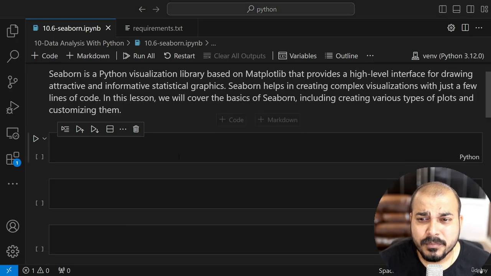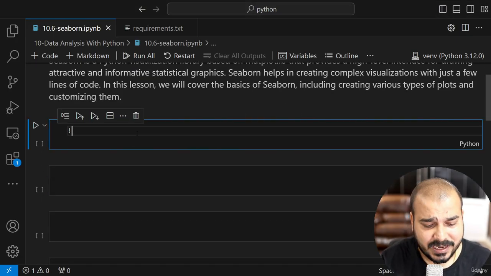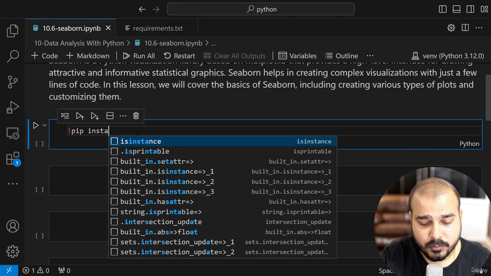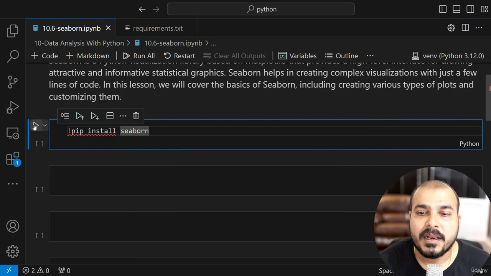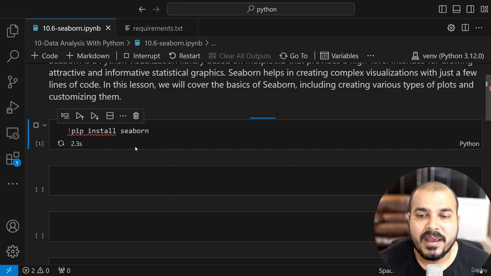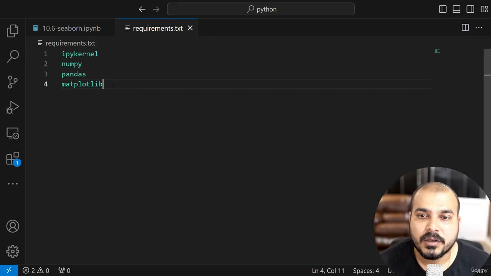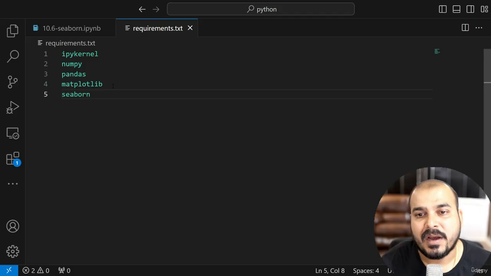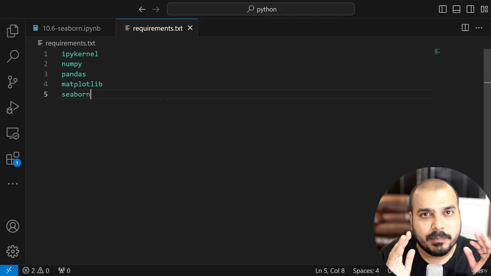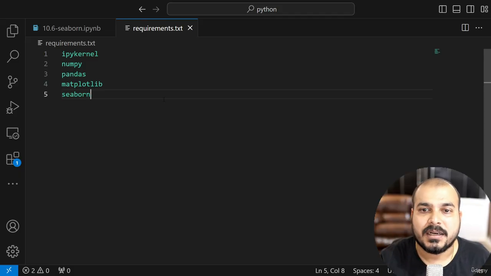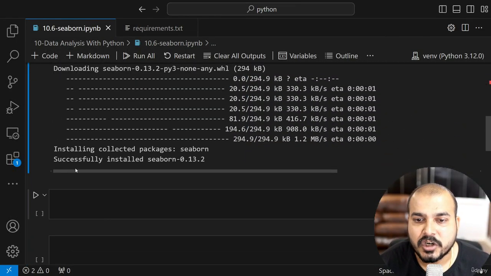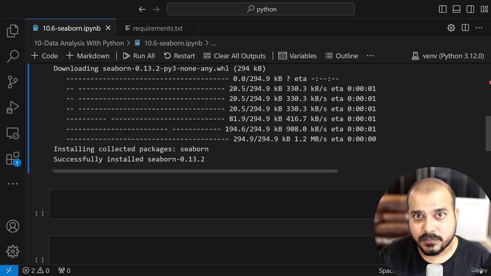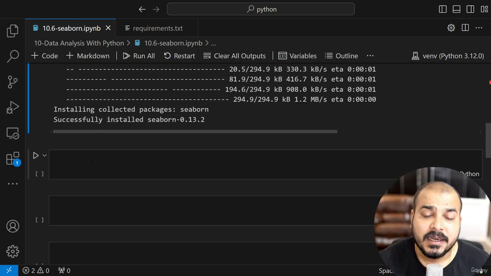Now, before we start, this is a library which will not be available by default, so we have to go ahead and do the pip install. I'll just do pip install seaborn. Now let's execute this code. This is one way you can do the installation. The other way is that in requirement.txt, you make sure that you have the Seaborn library also, so that you can just write pip install -r requirement.txt and that installation will automatically happen. Here you can see requirement already satisfied, all the installation is done and Seaborn 0.13.2 is successfully installed, which is the recent version right now, I guess.